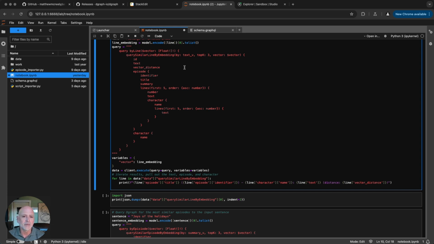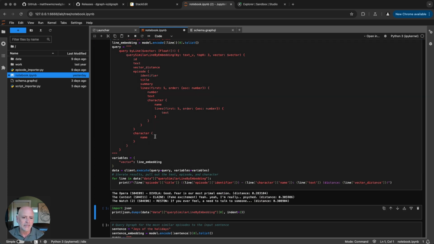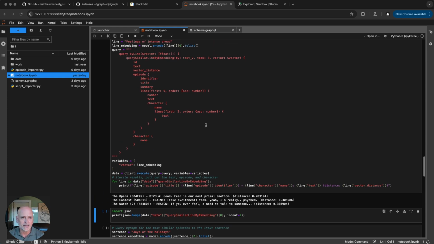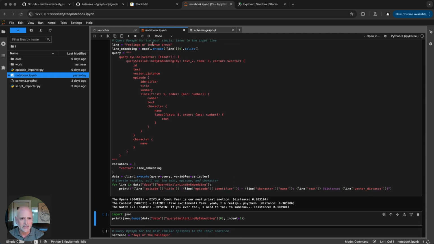You pass the predicate and the type that you want the search to be performed against. And this top K is the nearest neighbors from the algorithm. Let's give me the top 3 by vector distance. We can execute that finally. And then what comes back is with feelings of intense dread.